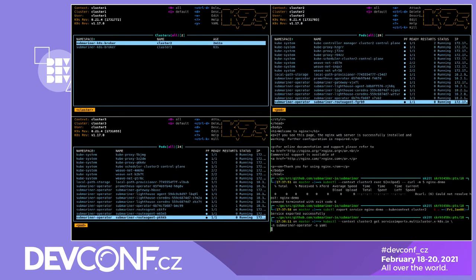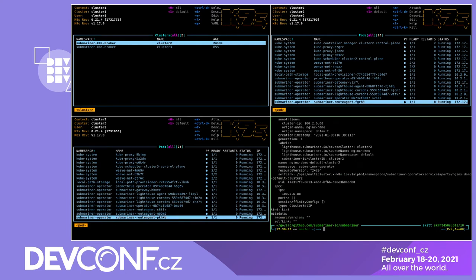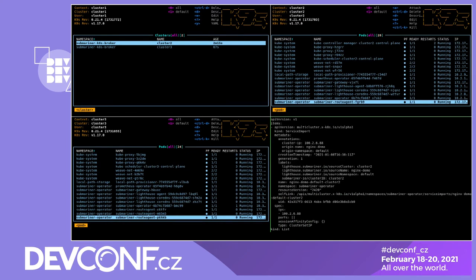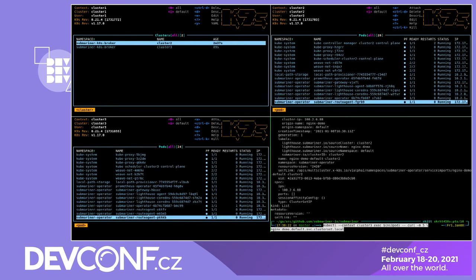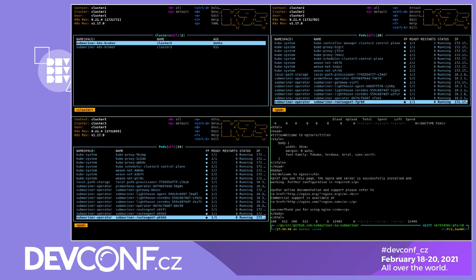Here are the contents of the CR that was created for us. Our core DNS servers use that to provide IP addresses to connect to remote services. With all that in place, we can find the remote service. It's not visible as Nginx demo, but if we add its namespace and .svc.clusterset.local, it works.